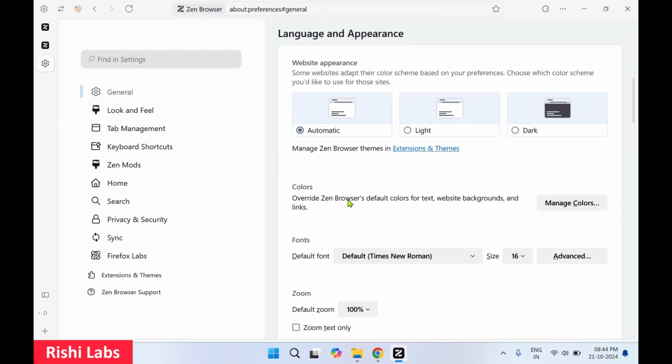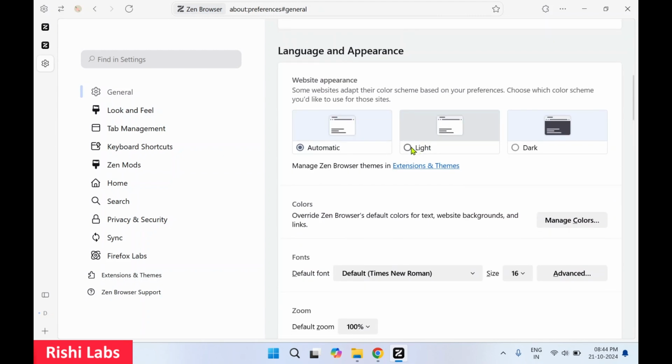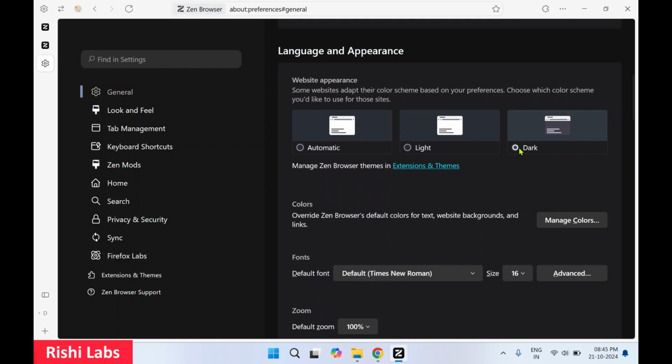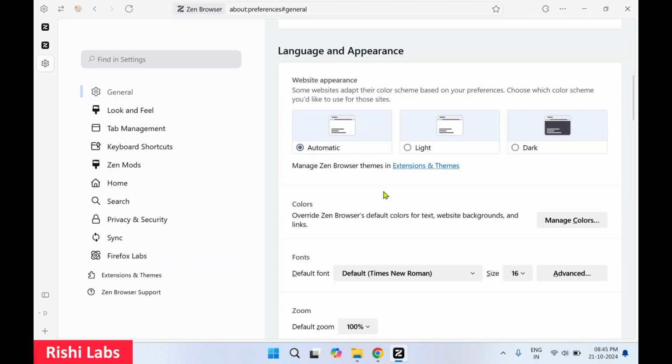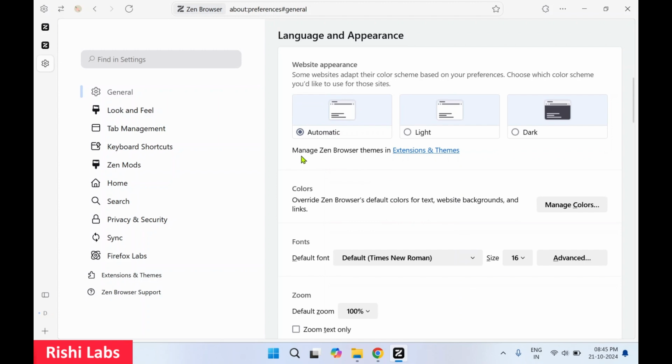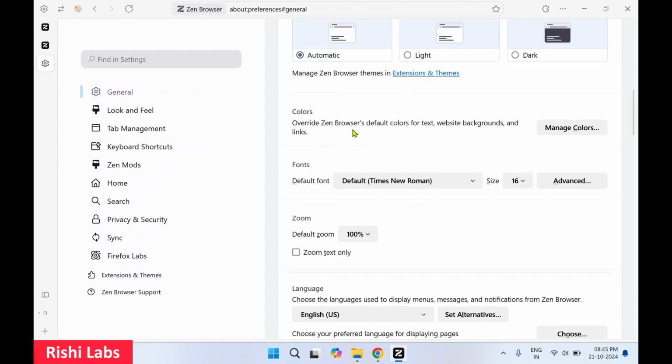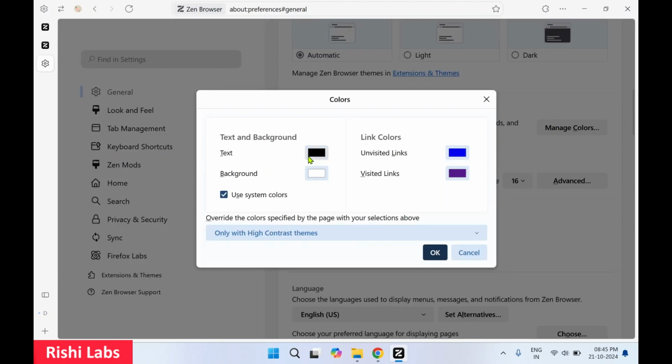In language and appearance, you can change the way it looks. Okay, I've selected light. If you want to change, you can change it to dark mode. Okay, I'll select automatic. Over here, there is an option manage Zen browser themes. You can also set themes for your web browser. Next is the colors. Override Zen browser's default colors for text, website, backgrounds, and links. Okay, there are a lot of customization. You can change the website page background. Okay.